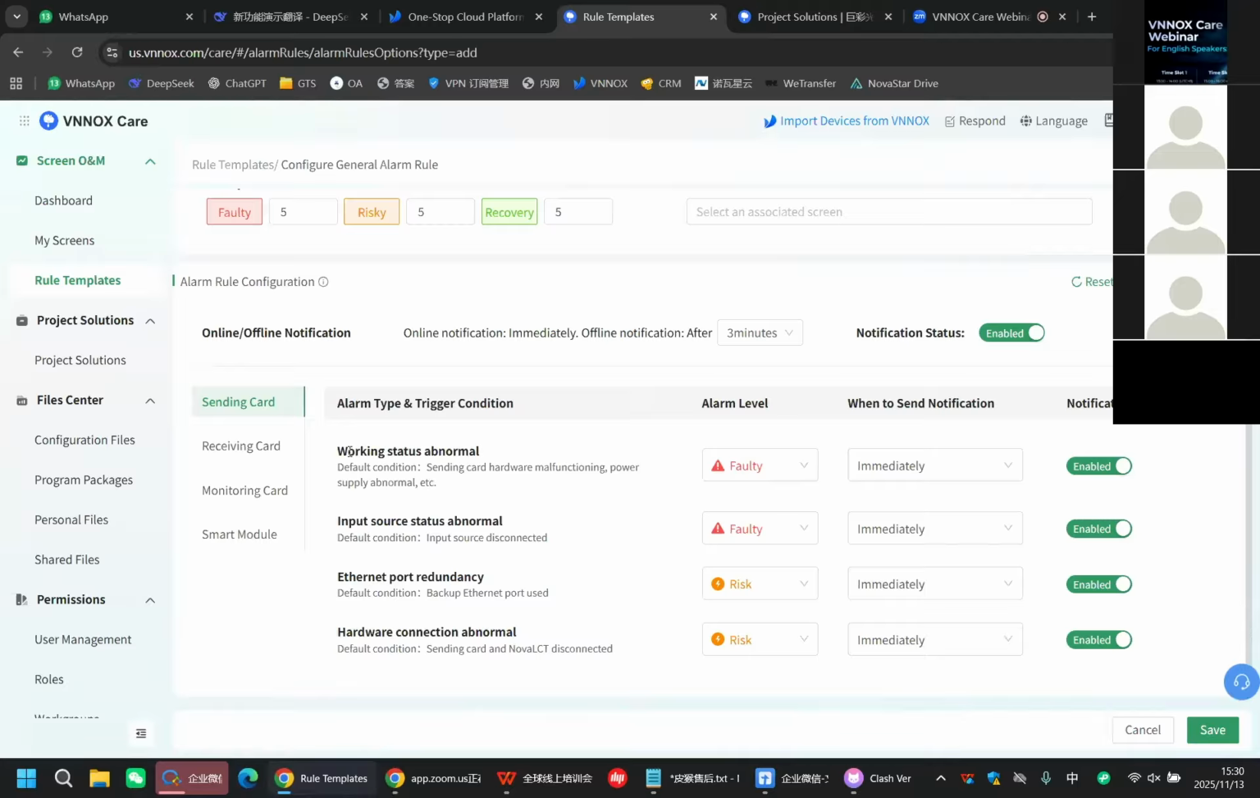So just like an example, the first one is called working status abnormal, which means maybe the sending controller will get stuck for no reason. When our platform detects there might be some issues here, it will give it a level, like faulty or risky. It all depends on you. After that, the platform will send you the alarm notification. Here, you can choose to receive it immediately or after 1 minute, 10 minutes, or something.